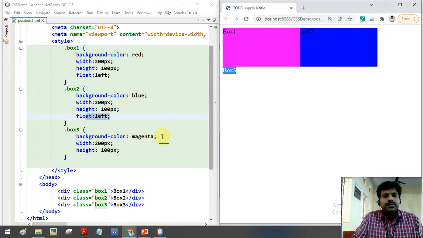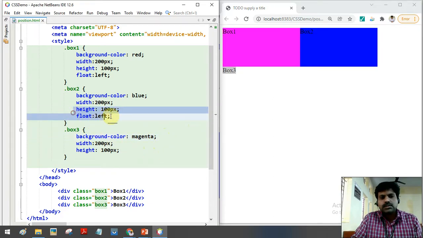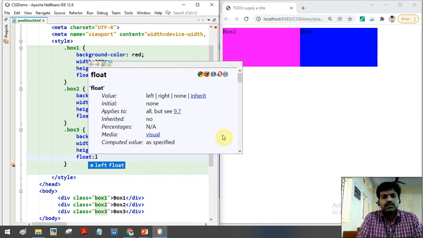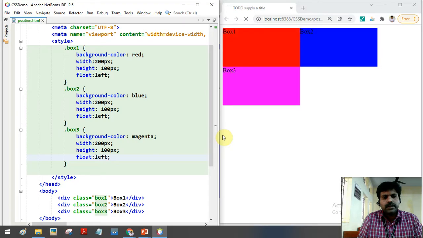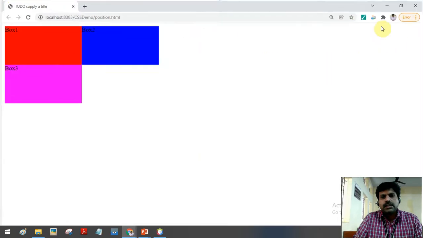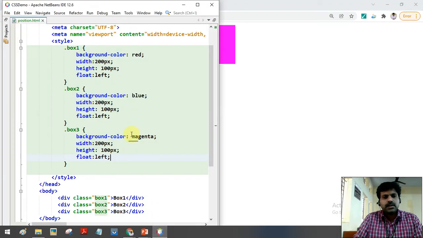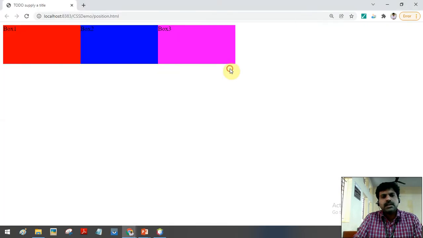If you want to float properly, you have to use the float property on all the elements. For example, you have to apply the float property to the magenta box like this. Now see that all the boxes will come horizontally: box 1, box 2, box 3. Then you can apply margin. When you apply margin, you'll get a space. We can apply margin for each box, so you can manage a small gap using margin.